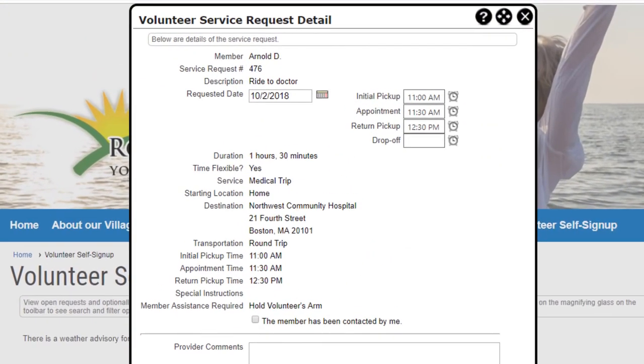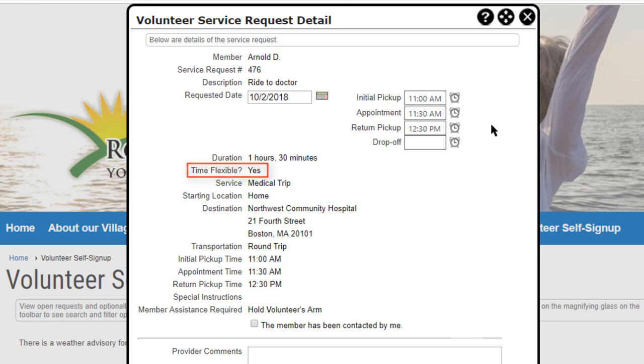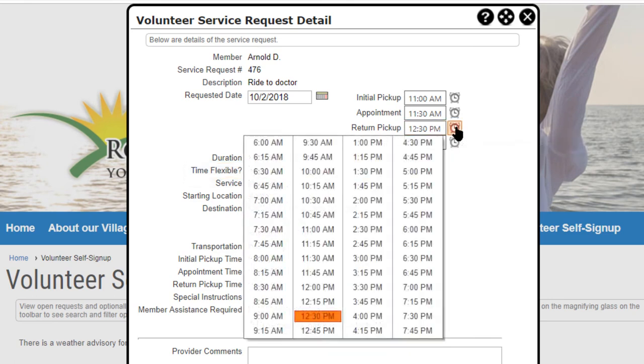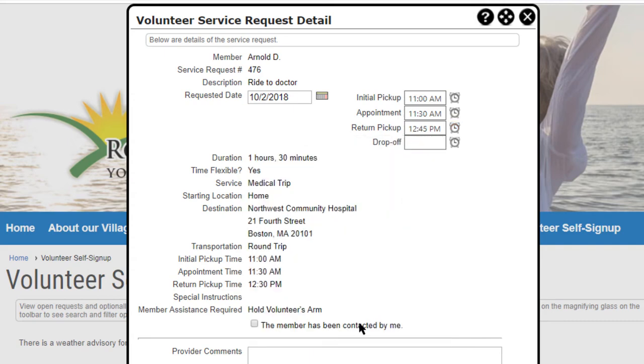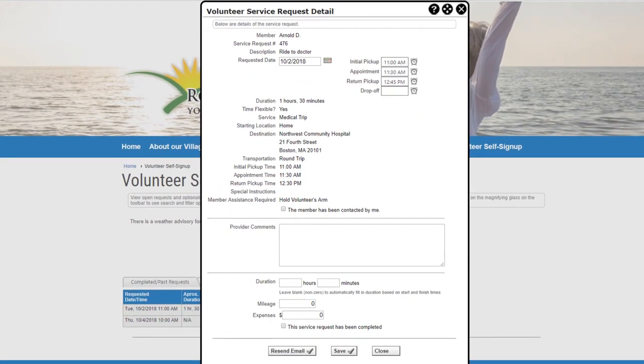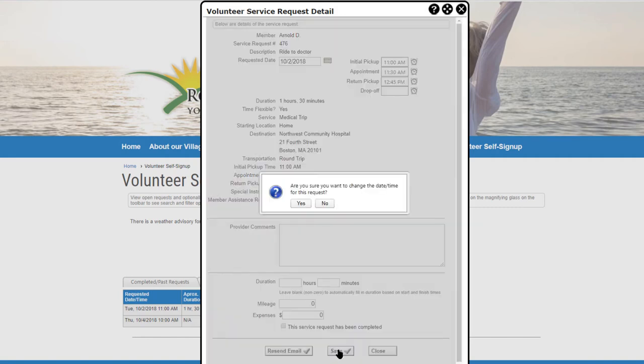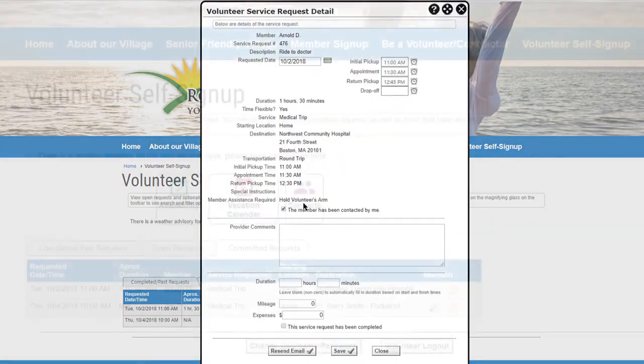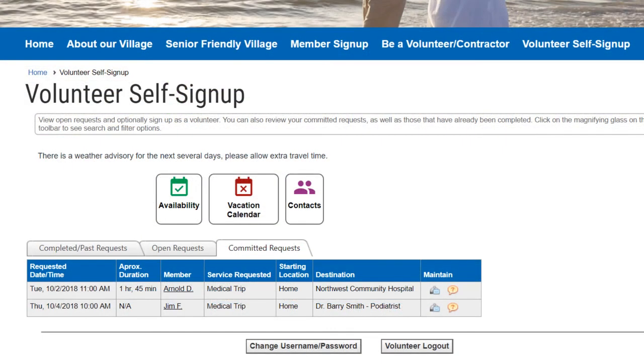confirmation email. Note that if a service request's Date-Time Flexible field is set to Yes when viewing either a committed or completed request, volunteers can modify the date and times of the service request. Also, if it's a committed request, you can also record that a member has been contacted. If the date or time has been modified, a confirmation message will be displayed when the Save button is clicked. If the volunteer confirms the changes, the service request is flagged as the member has been contacted, and the status is automatically changed to confirmed if it isn't already.